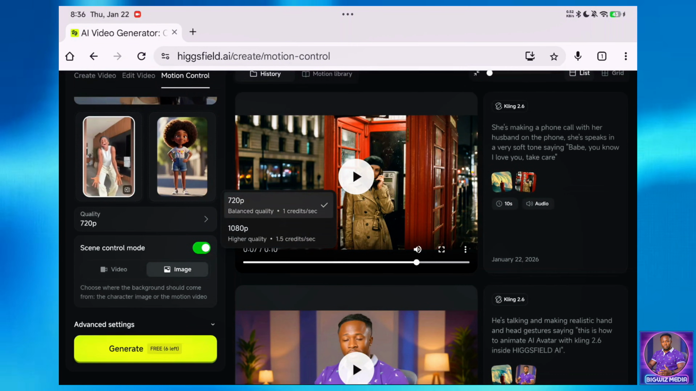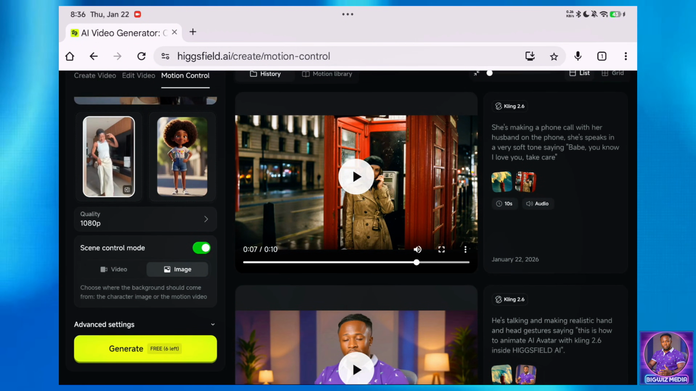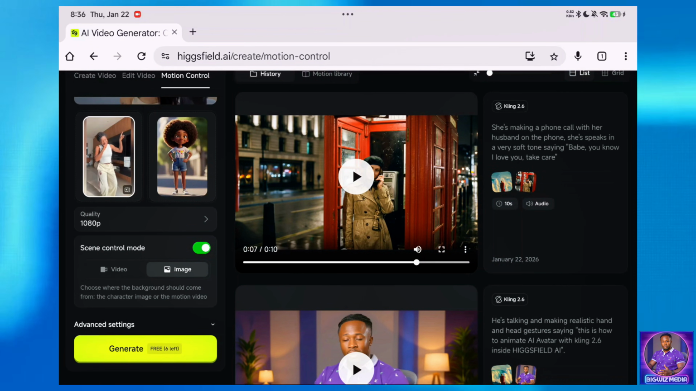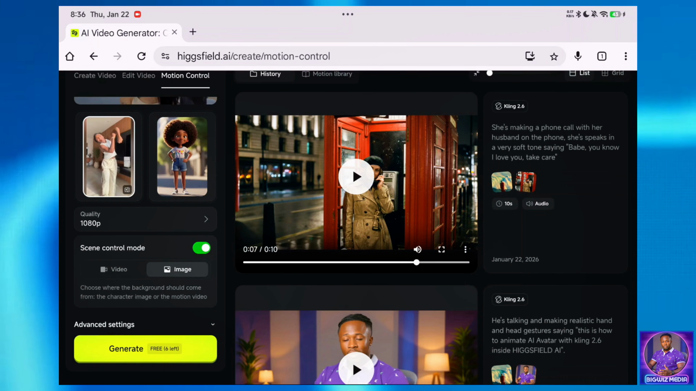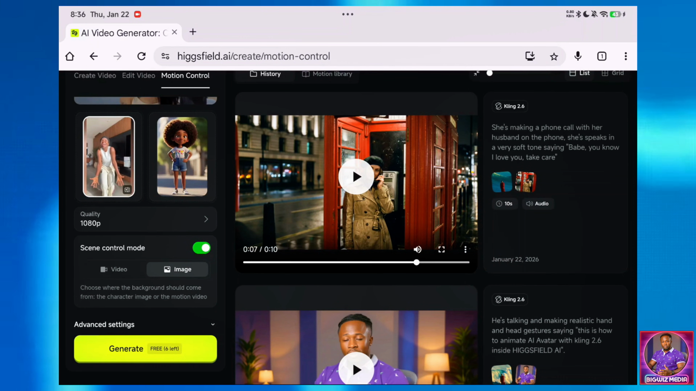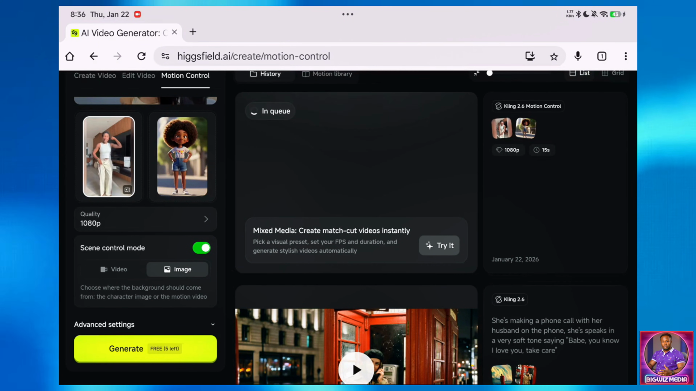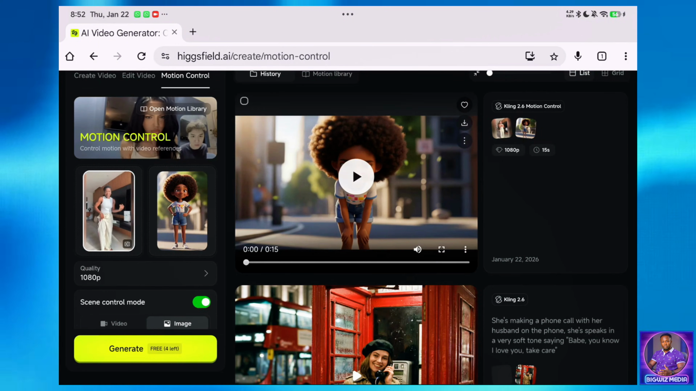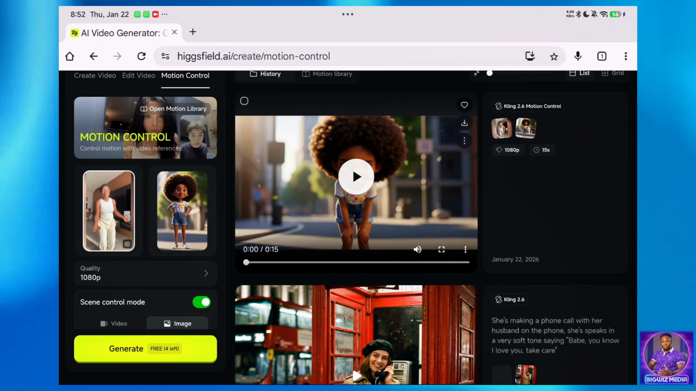You select your resolution quality and then look at the scene control. Here, you can select where you want the background to come from, but I'm going to leave it as it is. I'll simply click on Generate, and this will start the generation process for us. Let's give it a moment and see what we get. The video we just generated with motion control is done. Let's check it out.